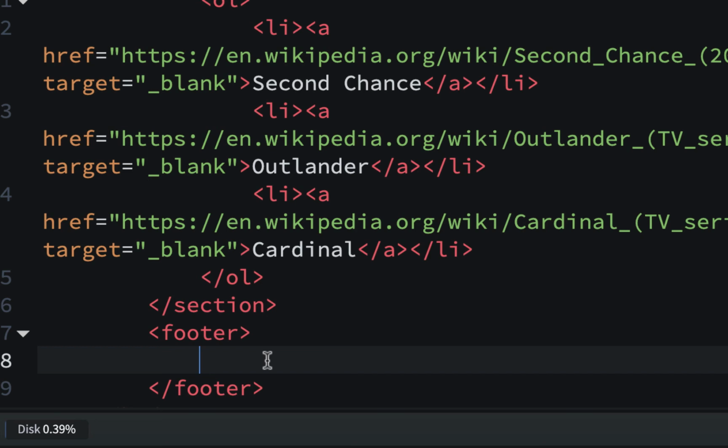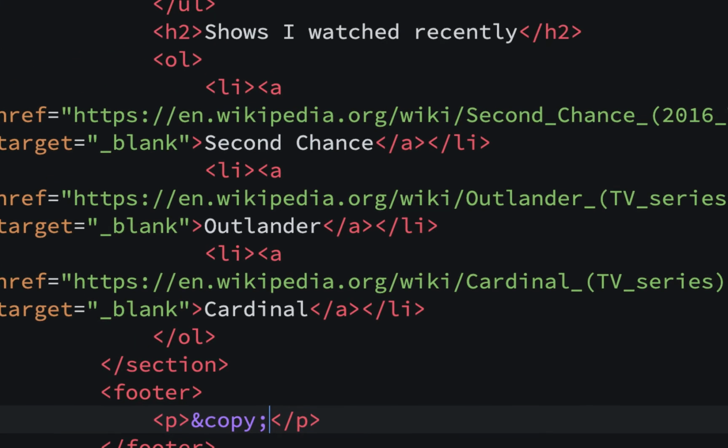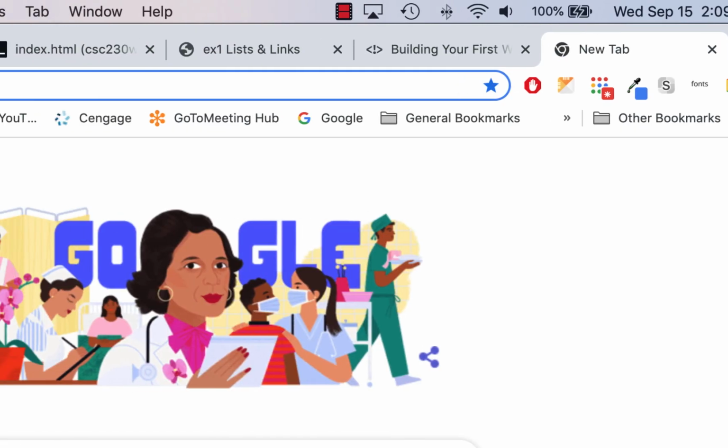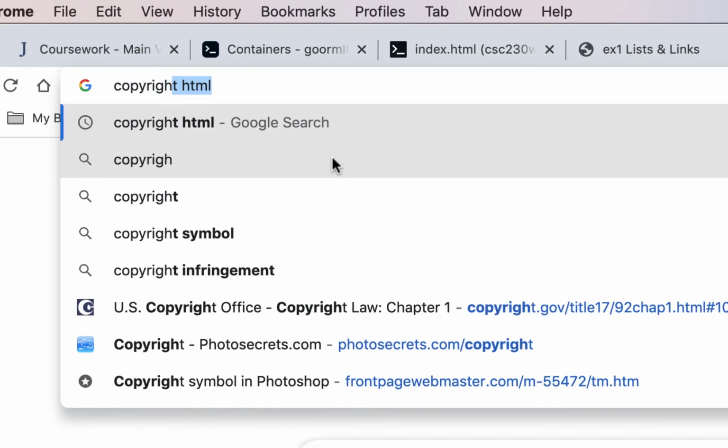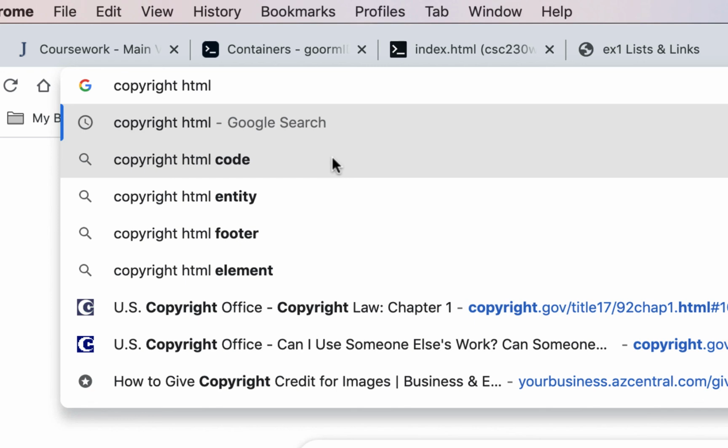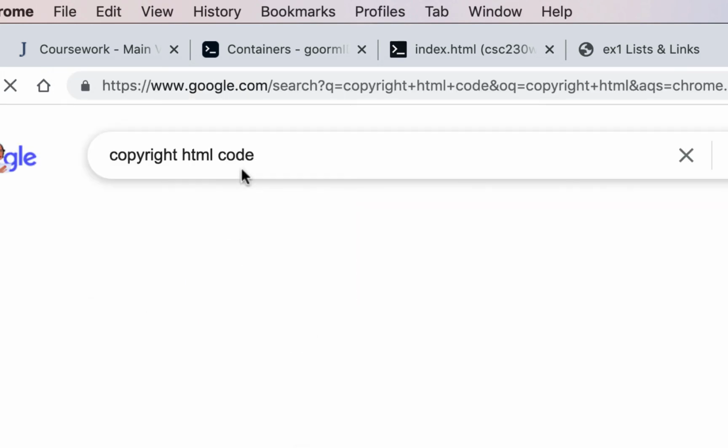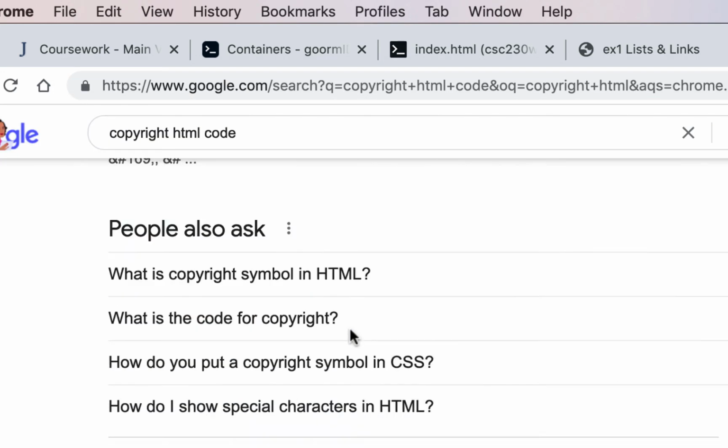Well, actually, let me put the P first. I'll put a P tag in here, and I'll hit tab. And then inside the paragraph, I'll put a copyright, which I think is just ampersand copy and a semicolon. All of these kind of symbols, I'll show you where to see that in W3 Schools if you look for any shortcut. Or if you ever just look for copyright HTML code or something like that, just search that and then find the W3 Schools or whatever.